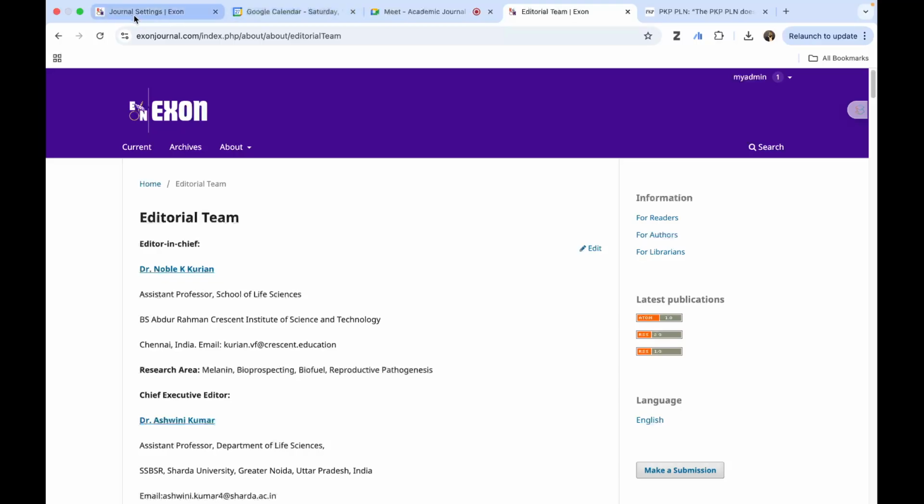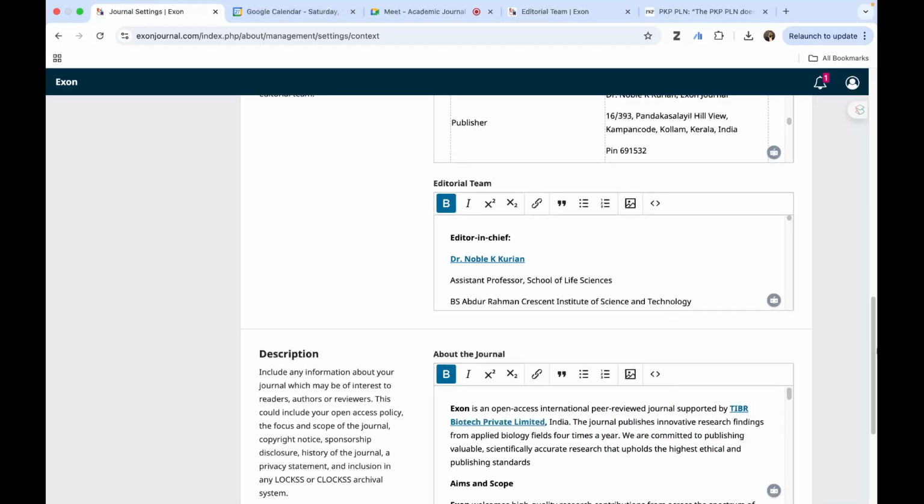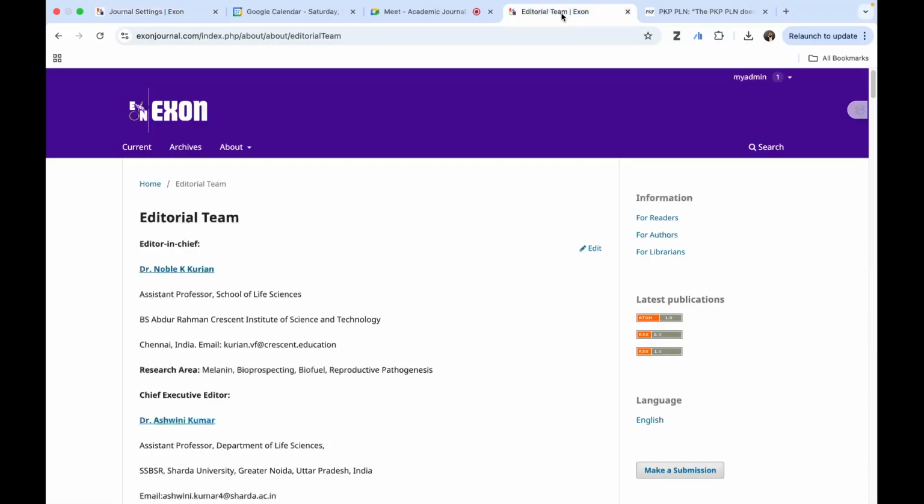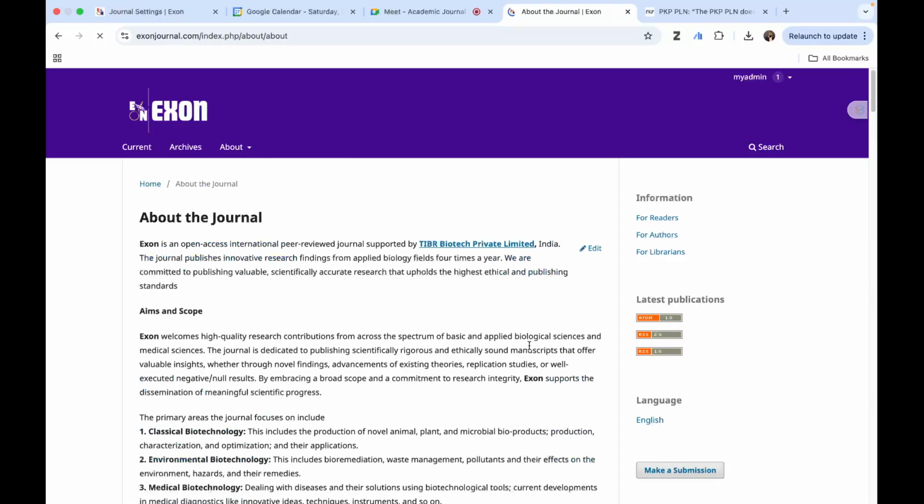Okay. So like that thing. Then the about the journal page is very important. In OJS we don't have separate pages for policies, editorial policies, everything. Mostly we used to add it in the about the journal page only. So the editorial policies is very important.